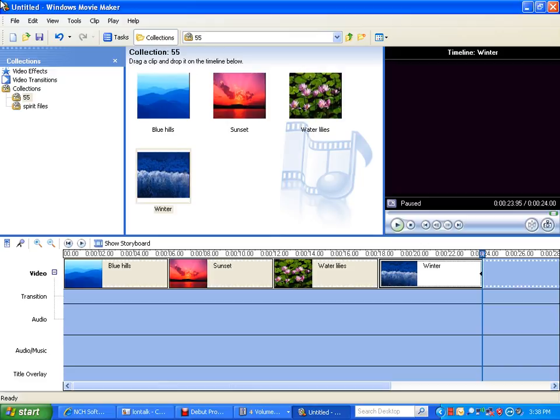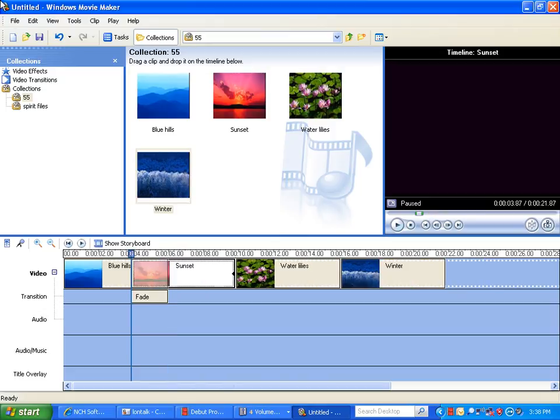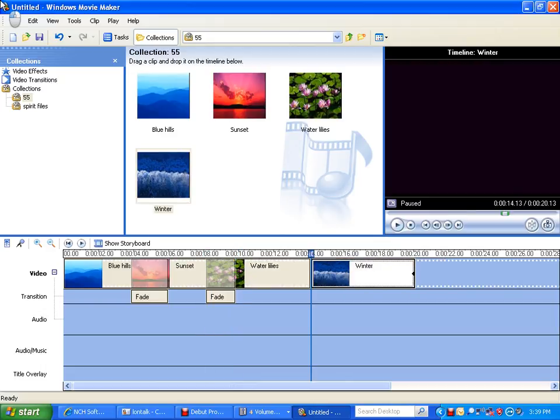Okay, now we're going to make these blend instead of go chop, chop, chop. We're going to take sunset, move it in a little bit. You see the blue line there. We're taking water lilies, move it in a little bit there. Winter, move it in a little bit there. Now we're going to take this all the way back to the beginning of our story, and press play. And we're going to have a very different reaction now.